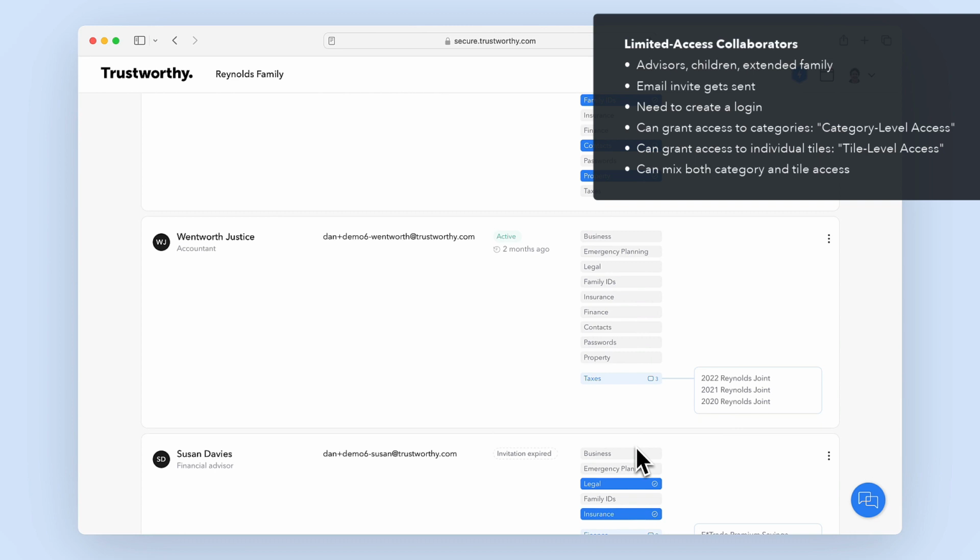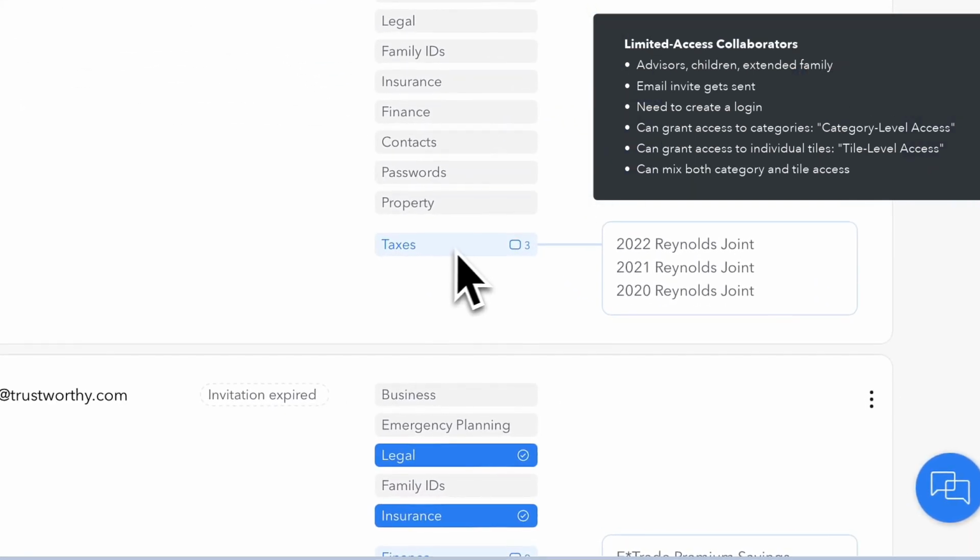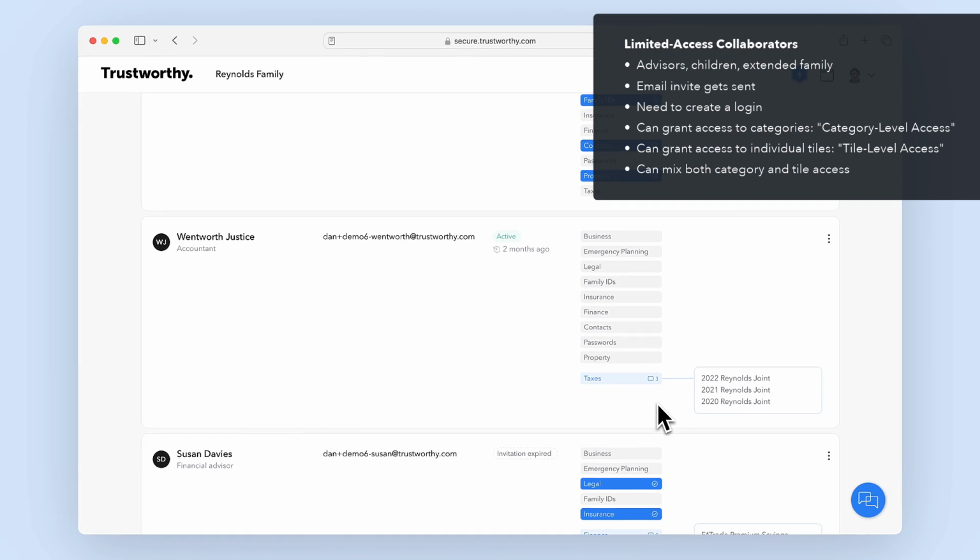There's another type called tile level access that's represented by the pale blue here. So in taxes, this collaborator does not get full access to the category. They are only getting access to 3 tiles within the tax category. Okay, so if you added a new tax return, let's say 2023, they would not see that because they only have access to 22, 21, and 20.